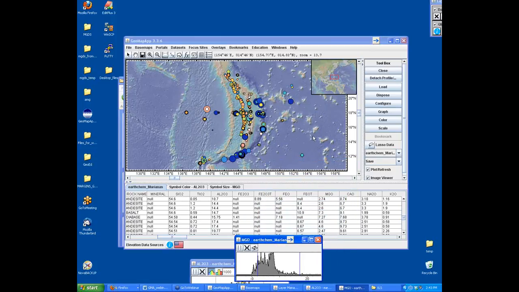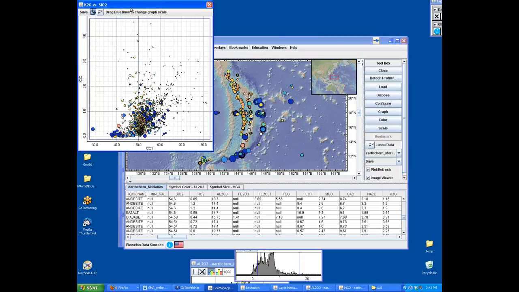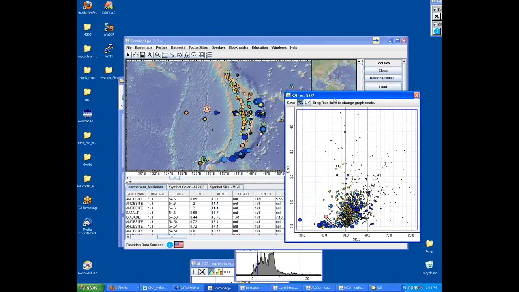And we can also graph any two numerical columns against each other. So in the spreadsheet there's nothing to stop us graphing, say, silica against K2O. So let's do that. We do that by hitting the graph button over on the right. And we choose what we want for the x-axis. So we'll find silica. There it is. And we'll find the y-axis value, which will be K2O in the middle there. And we hit OK. All right.